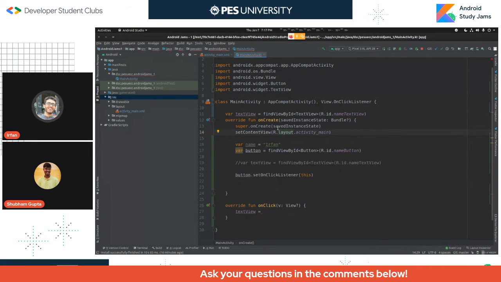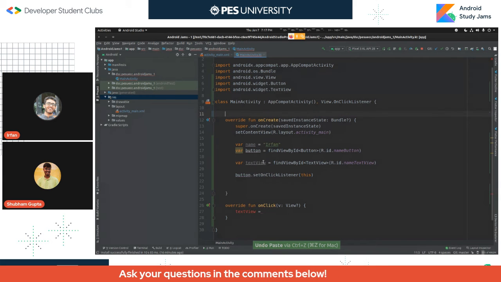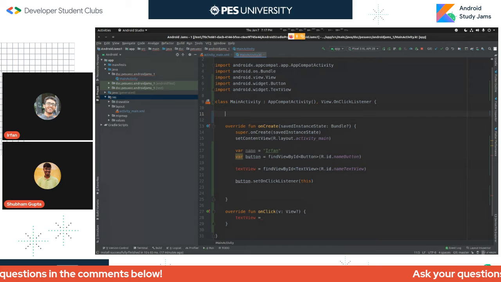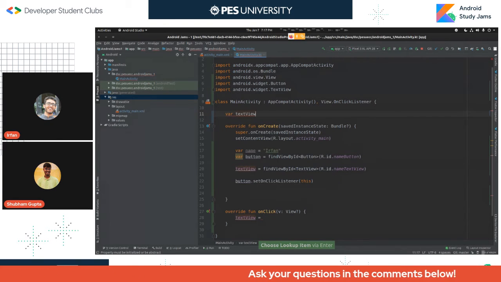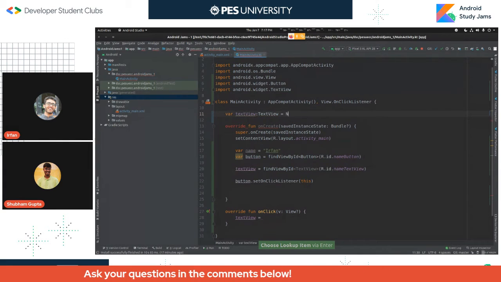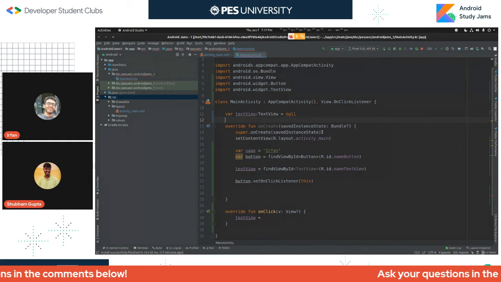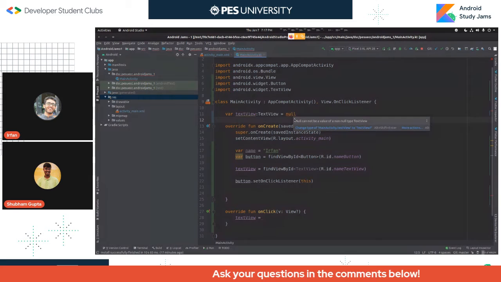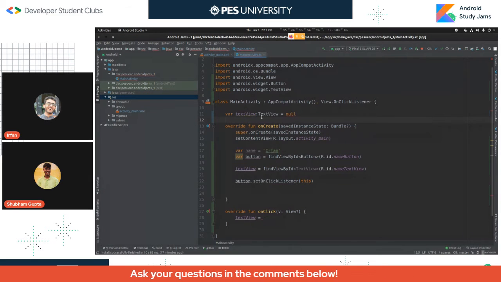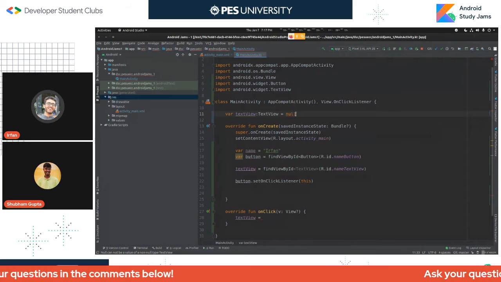In order to avoid that, what we do is this. Let's go back here. So we move our declaration outside. We can make it as var text view of type text view, and we set it to null. But you can see that again it gives you an error saying that you cannot save a text view object as null.